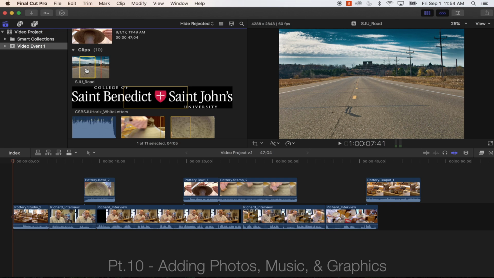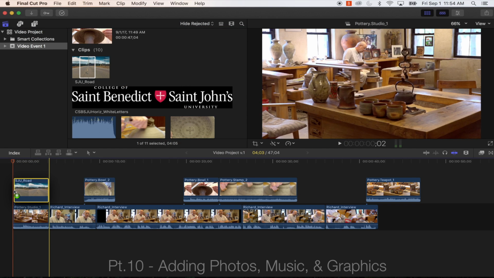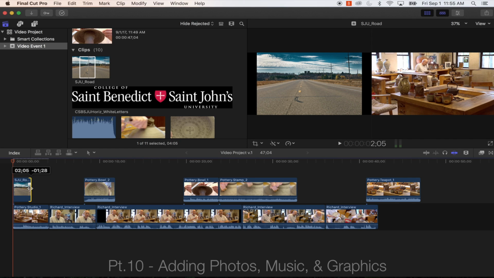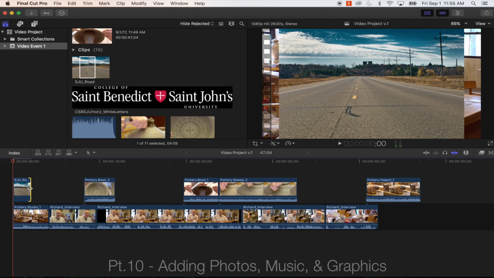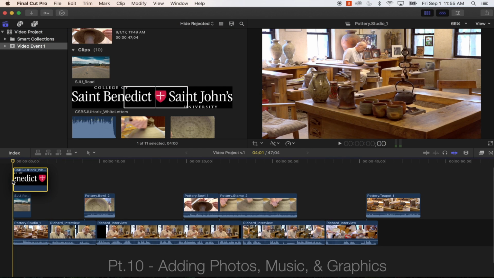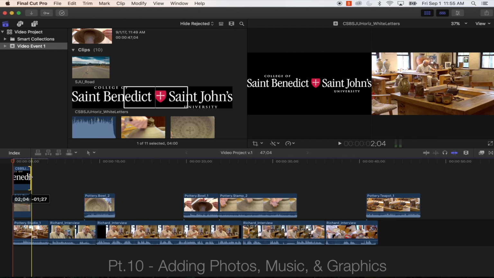Okay, I'm going to take this photo of St. John's and put this on top of part of the establishing shot I have of Richard working in the studio. I'm going to trim it and make it a little bit shorter so that we see the image of St. John's. Then I'm going to take the graphic I have and drop that on top of that image of St. John's. I'll trim that up again as well.